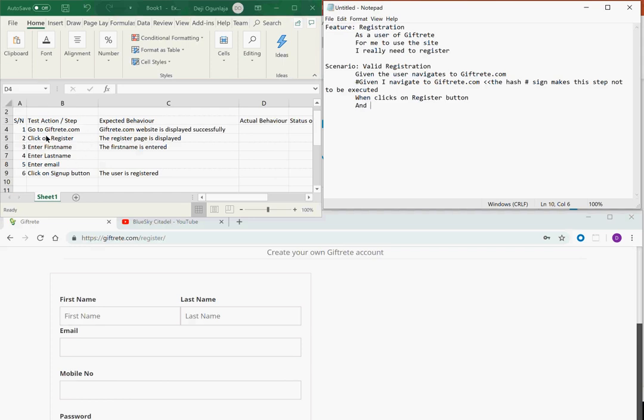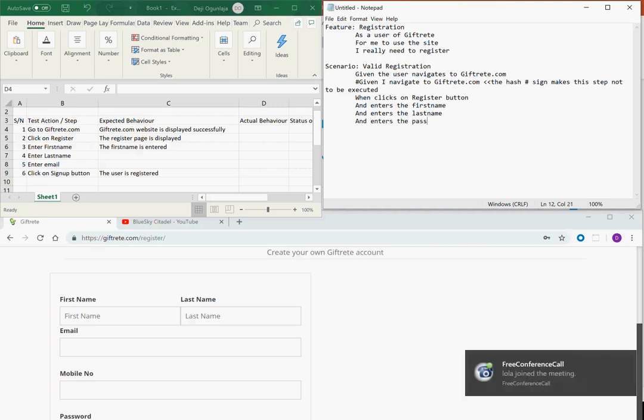So now, as you can see, the enter steps are going to be in your when clause. Everything is going to be in your when clause when it clicks on the register button. And enters the first name, and enters the last name, and enters the password.